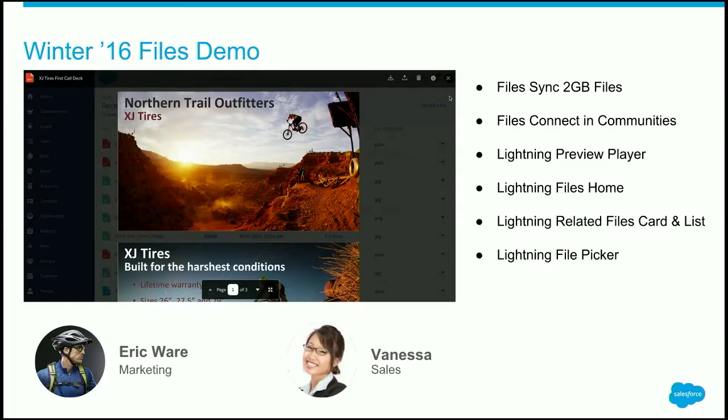Let's now transition over to the demo, where we'll walk through a number of the features that I'd highlighted. And for our demo, we'll again use our friendly Northern Trail Outfitters organization. We'll use Eric, who's immensely hardworking. Eric is in the marketing division, and he is working with his marketing group to come up with the first call PowerPoint deck for their latest line of tires, XJ tires. The marketing team is coming up with the first call deck.